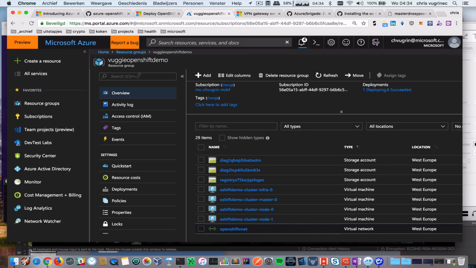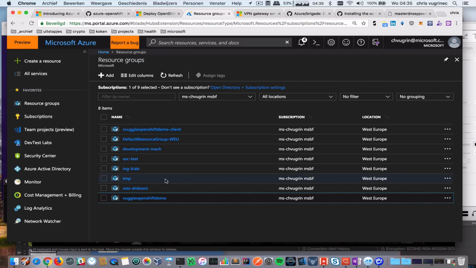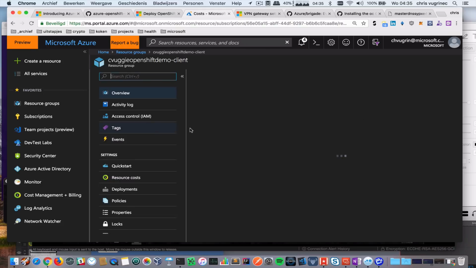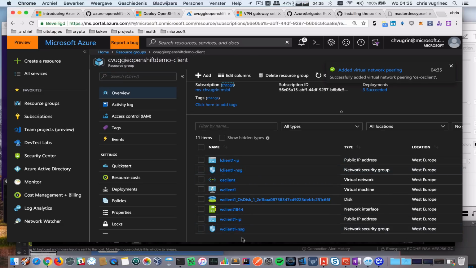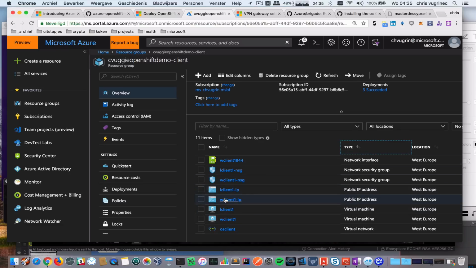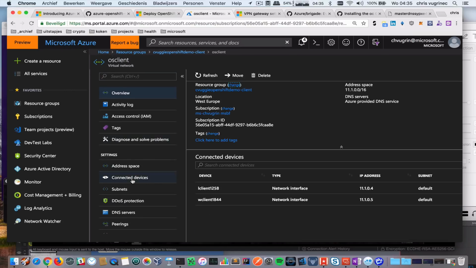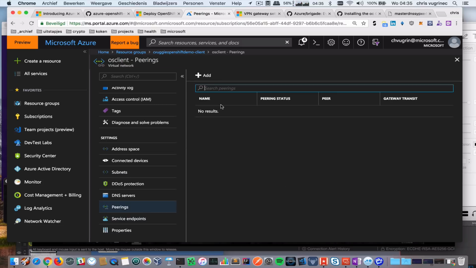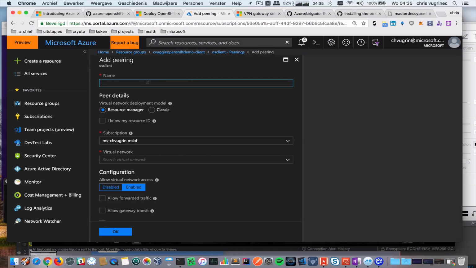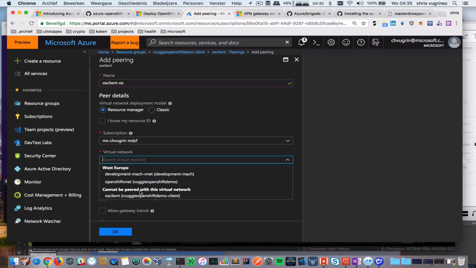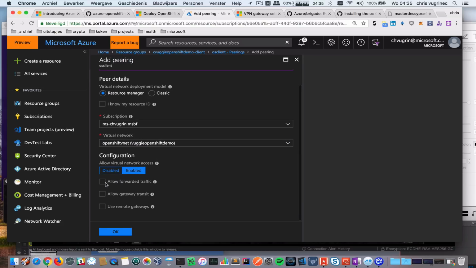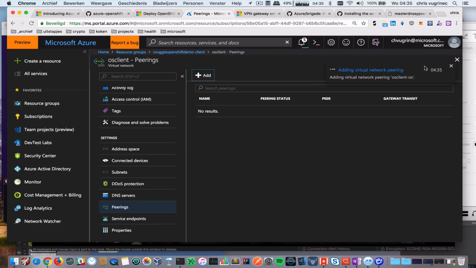I can close that. Whenever you pair, you need to do it on both ends of the network. So now I'm going to the other side, and that's the Openshift client. I'm going to the network, OS client network, and also here I'm going to peerings, and I'm going to add a peering, and this one I'm going to call OS client to OS. Then I'm selecting the Openshift vnet, and also here I'm allowing forward traffic.